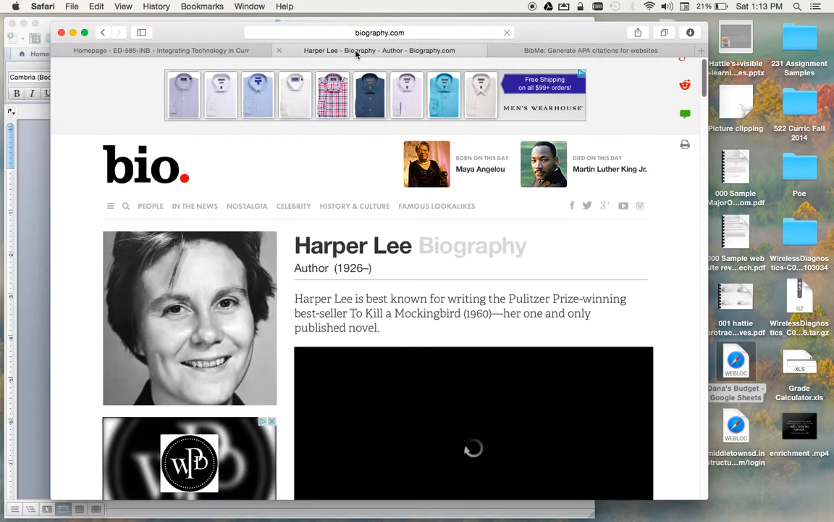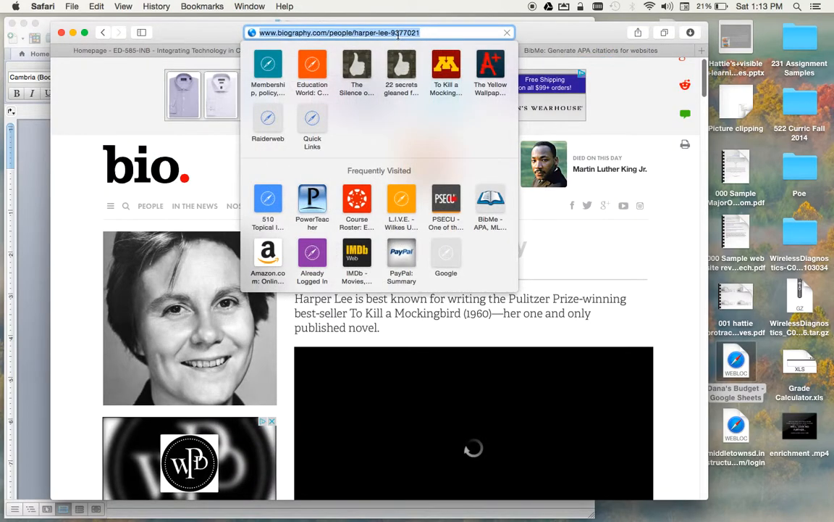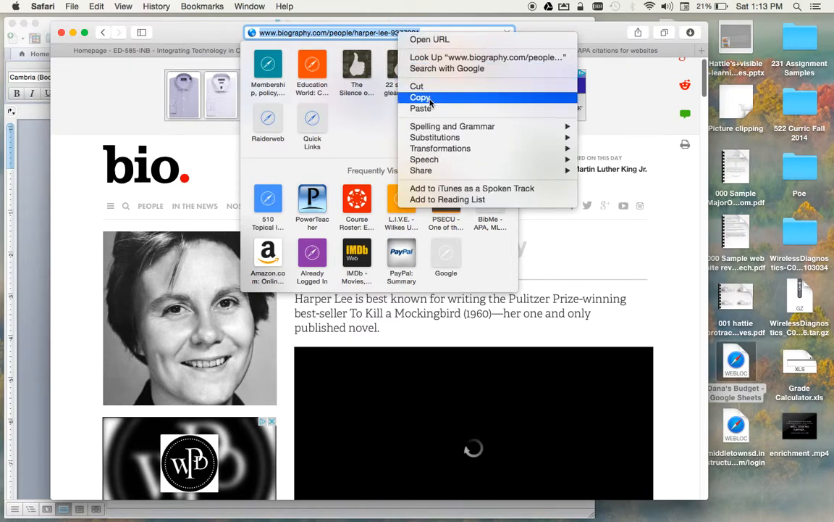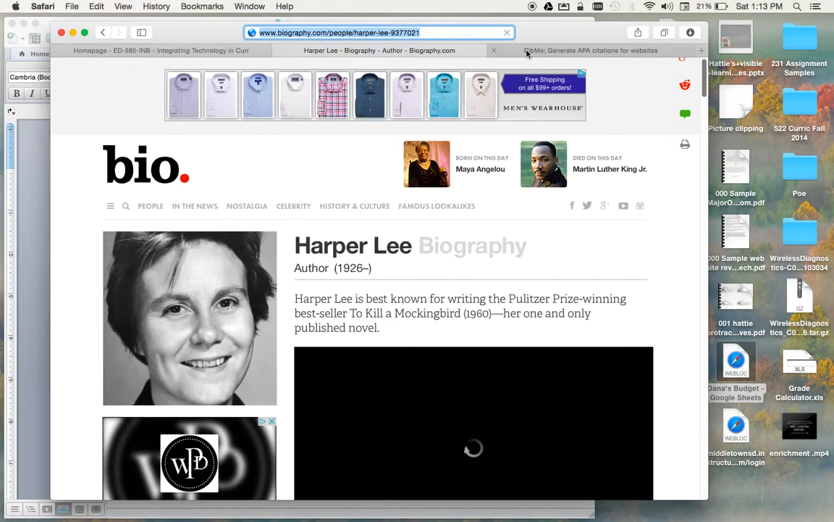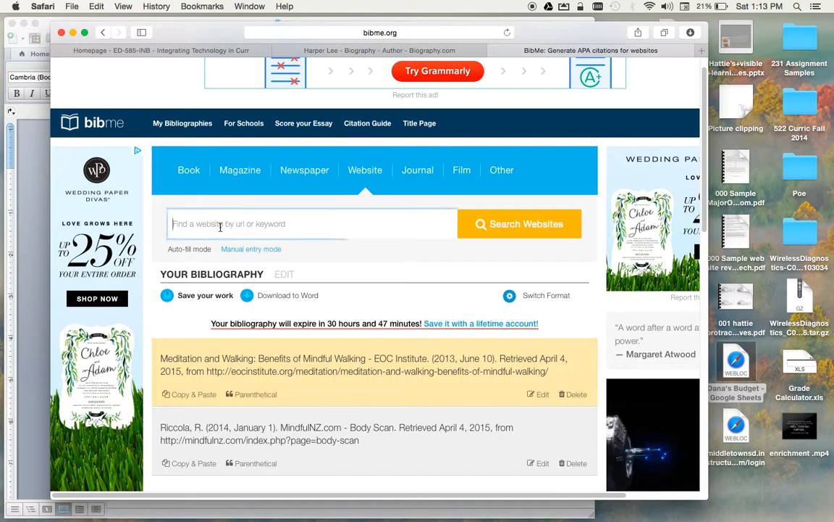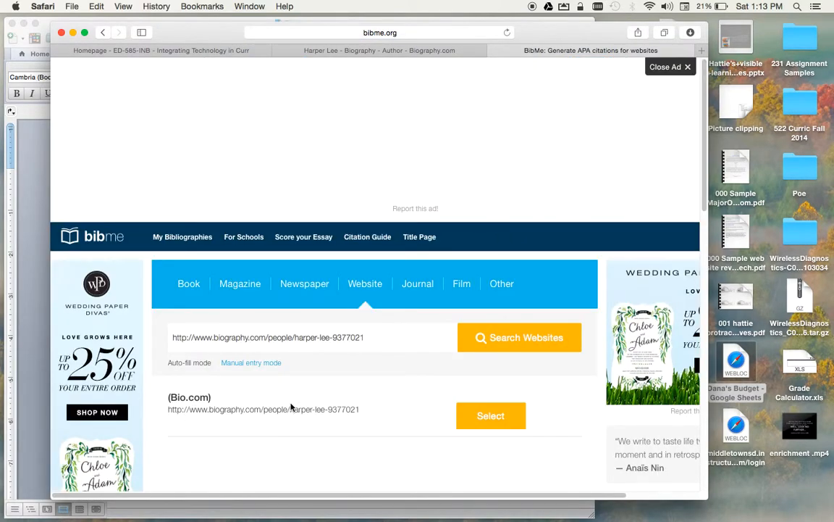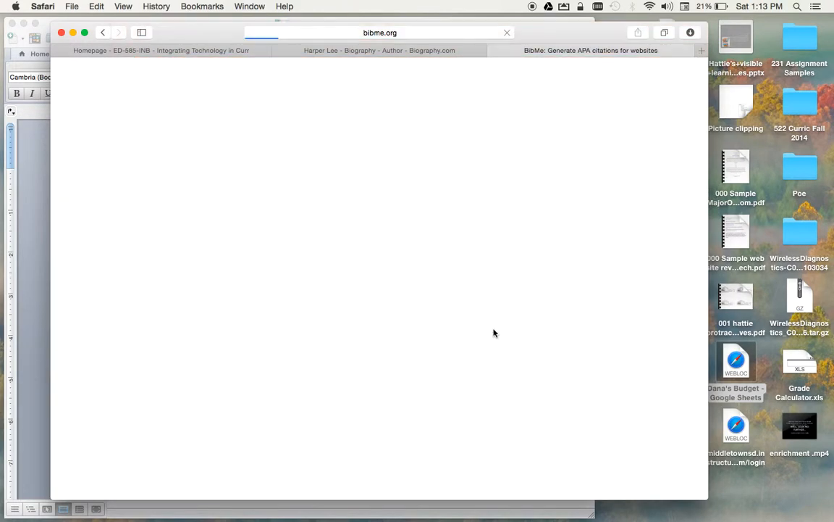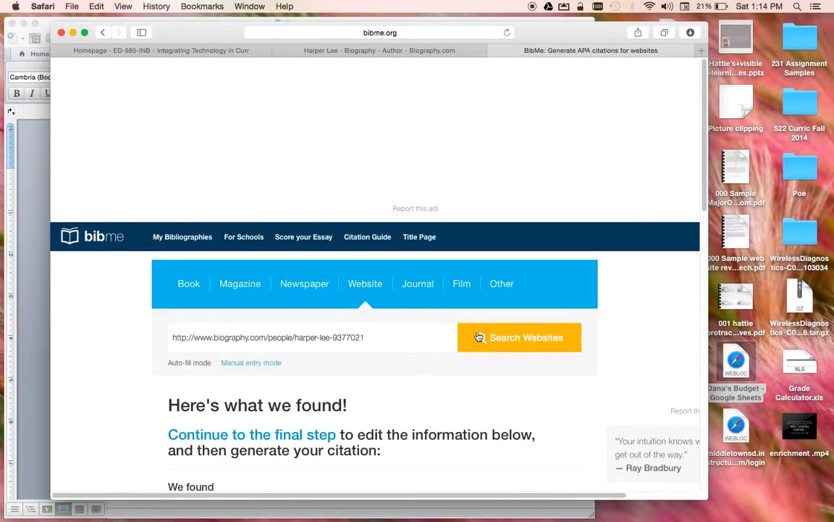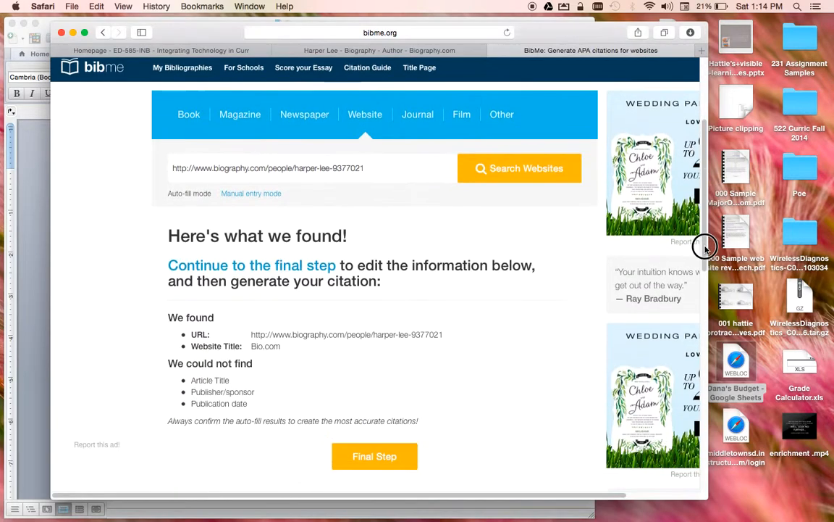So we would go back to our Harper Lee and we would copy and paste our URL. Go back to bibme.org, paste it in, and then you would click Search Websites, and it will come up with what it finds. So then you would hit Select, and then it'll show you what they found.